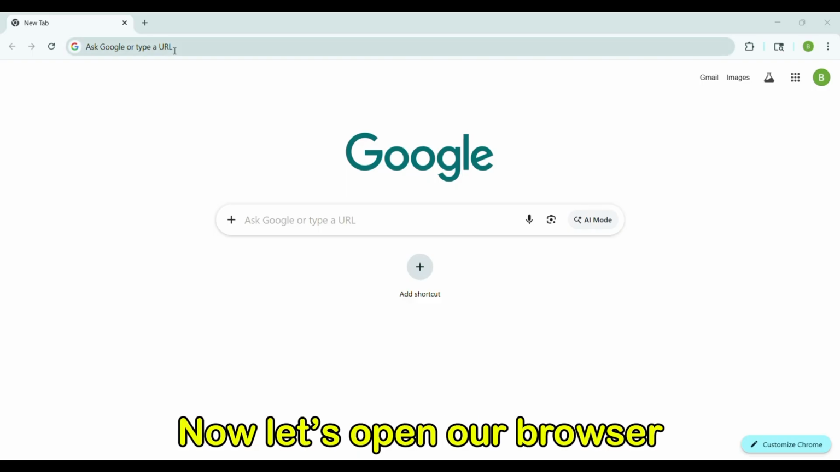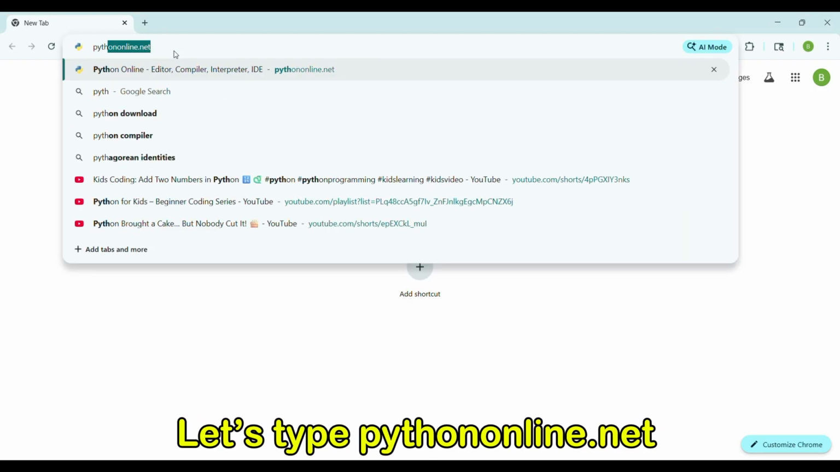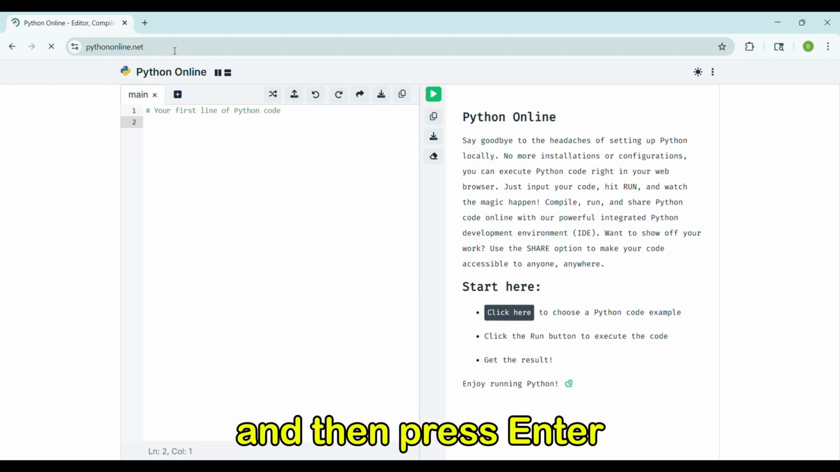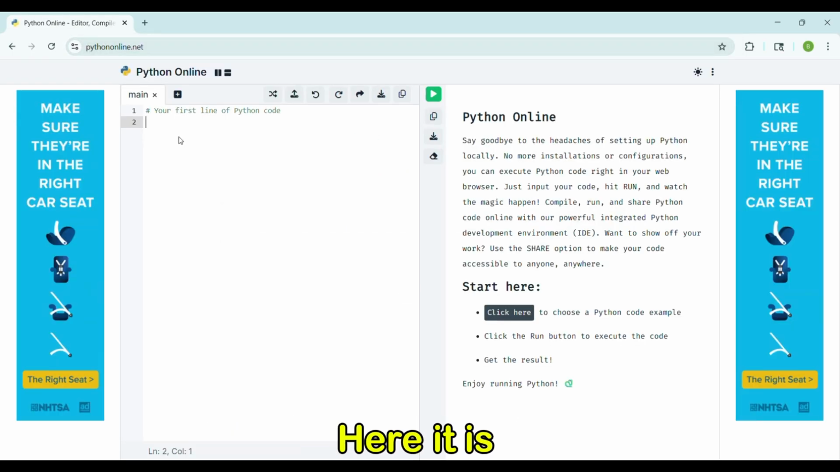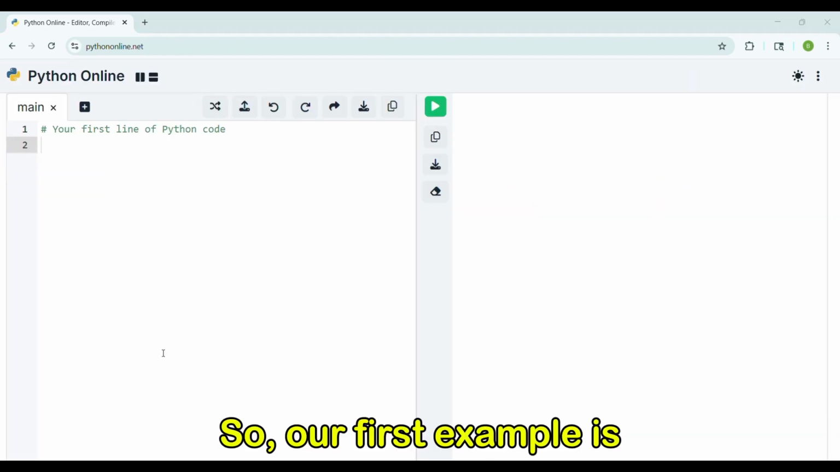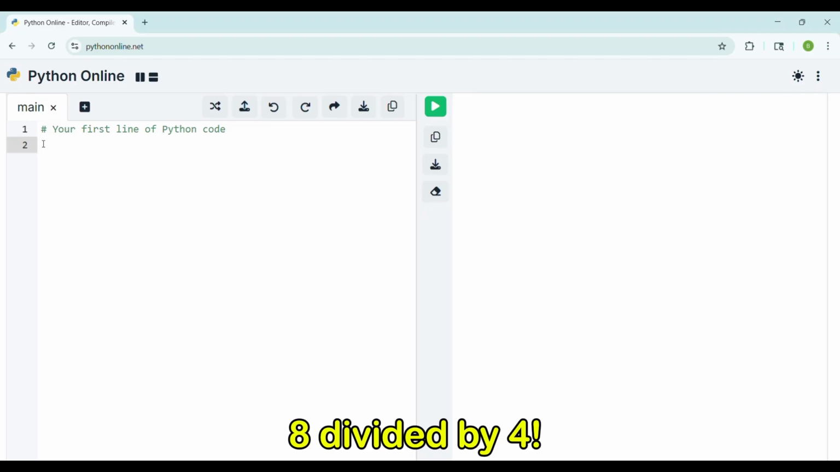All right, now let's open our browser. Let's type pythononline.net and then press enter. And ta-da! Here it is, our Python playground. So our first example is 8 divided by 4.